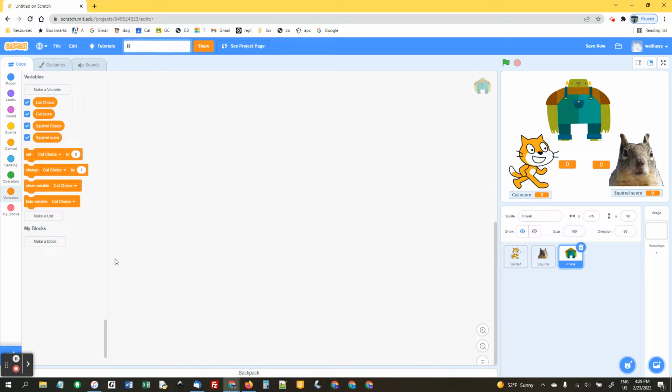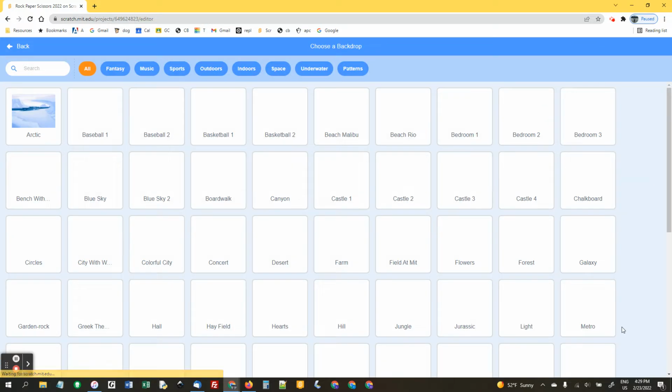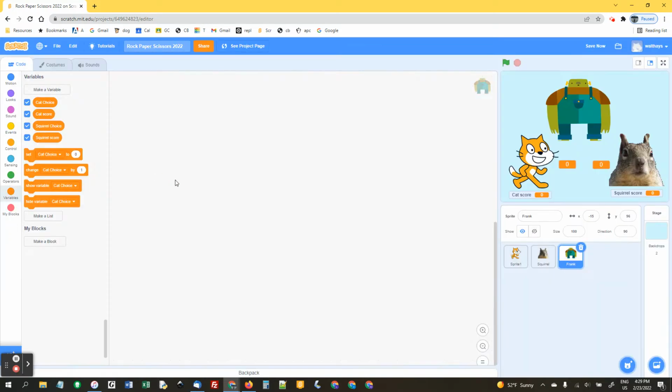And let's call this rock, paper, scissors 2022. Save now. You know, why wait till it crashes? Let's set a fun background. I'm going to go blue sky. It's not that fun, but it's more interesting than the white. Okay, so I'm going to let Frank run everything.